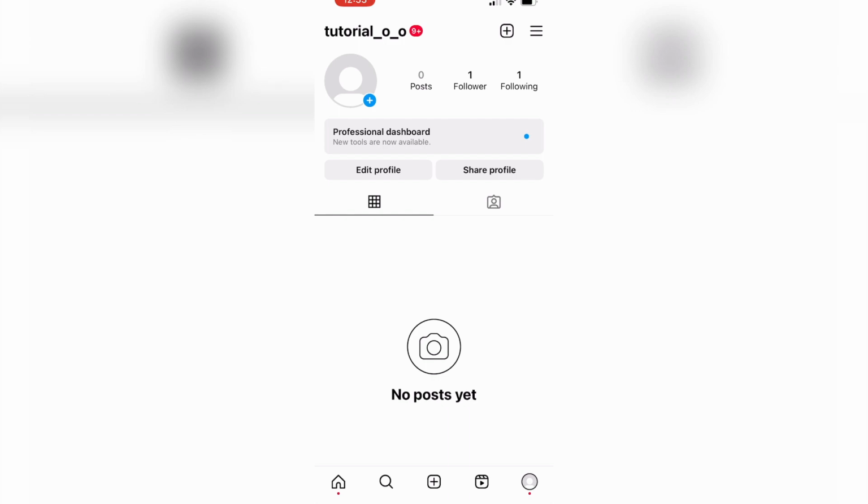For this tutorial, you're going to need a second account that is not blocked by the person you are trying to unblock yourself from. So let's say that tutorial_0_0 has not been blocked by this person yet. This is my quote-unquote second account.